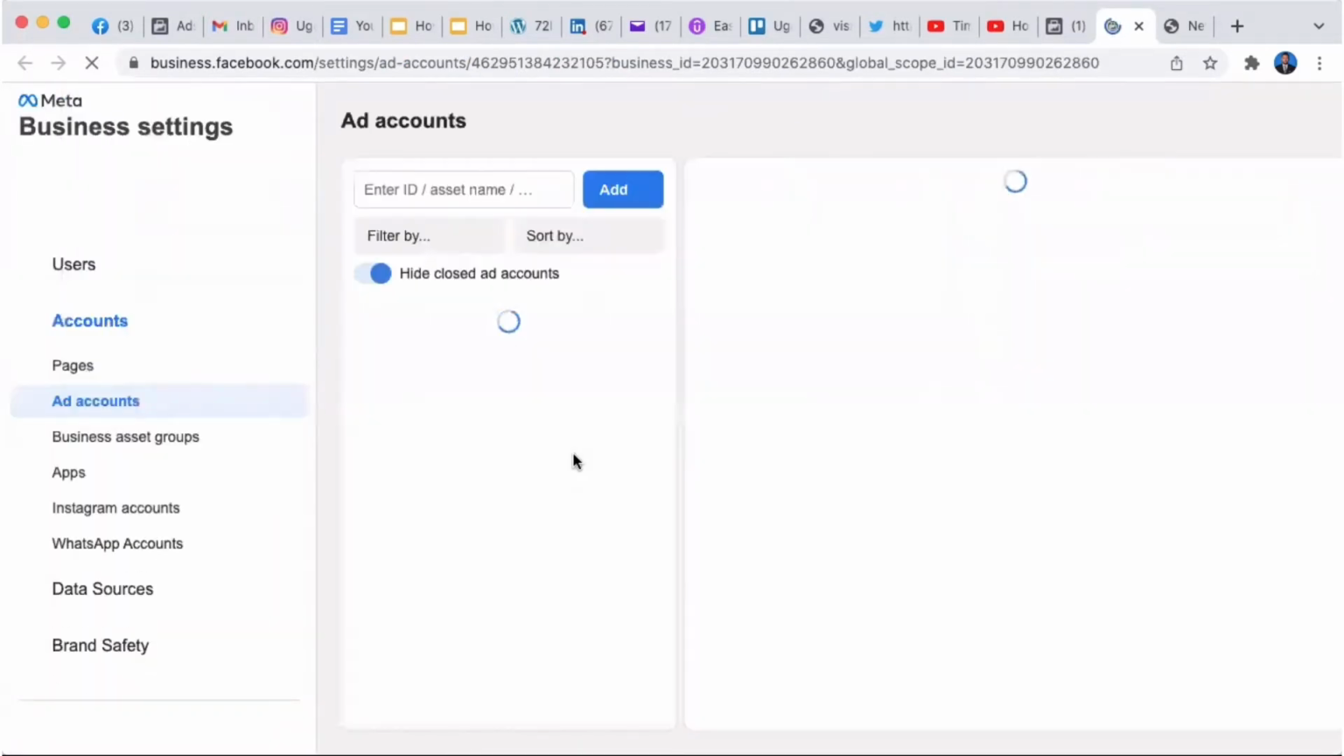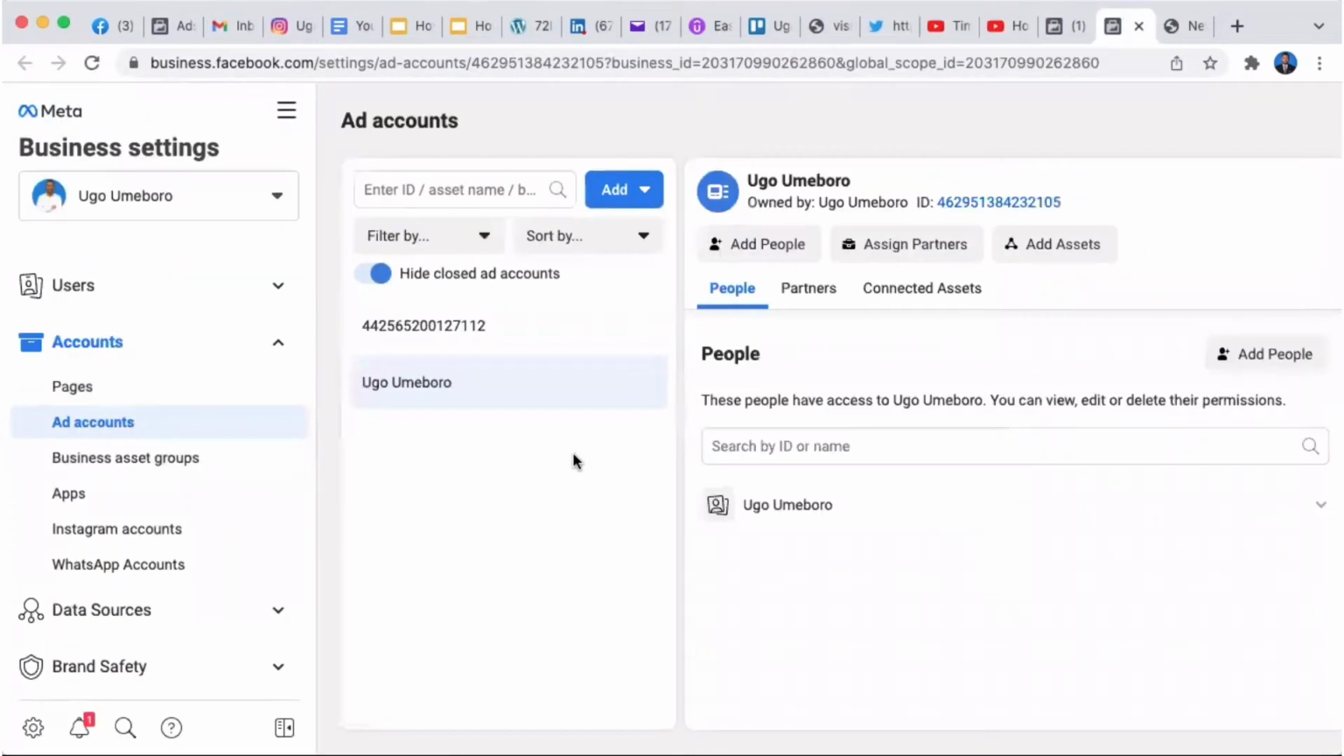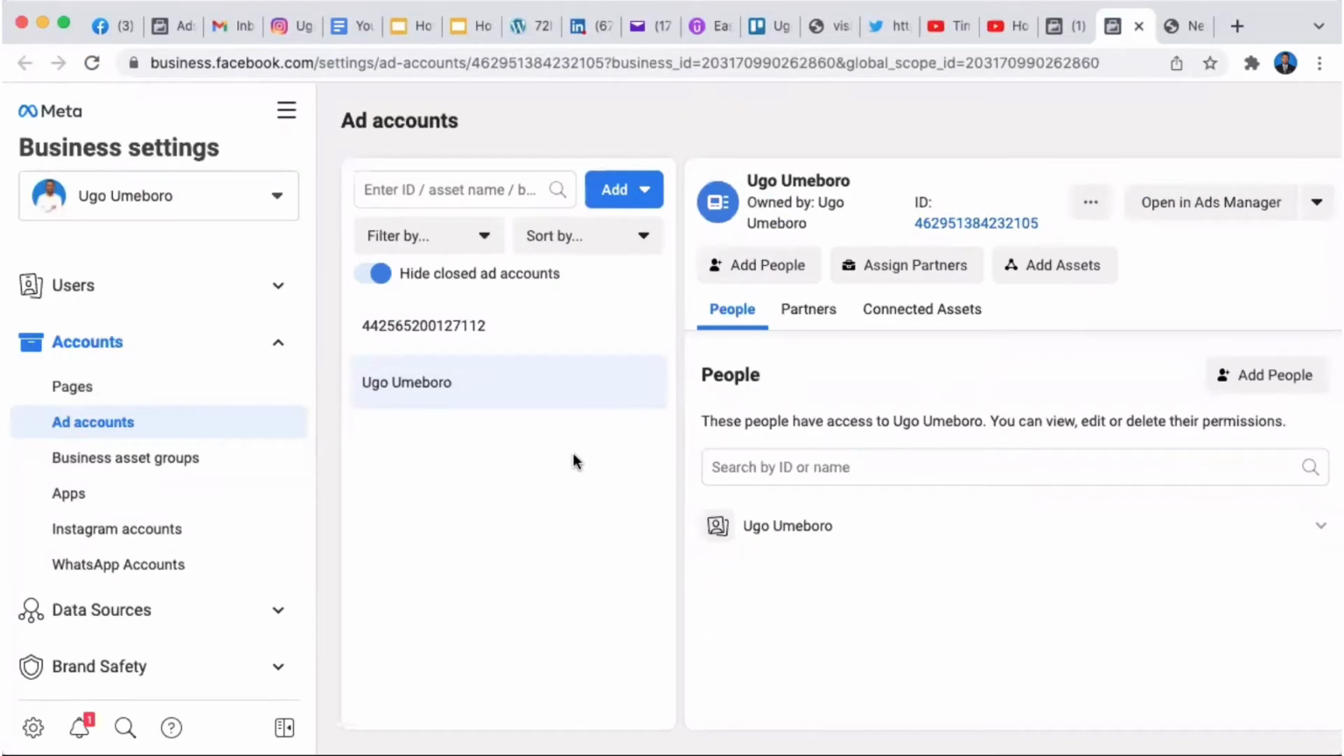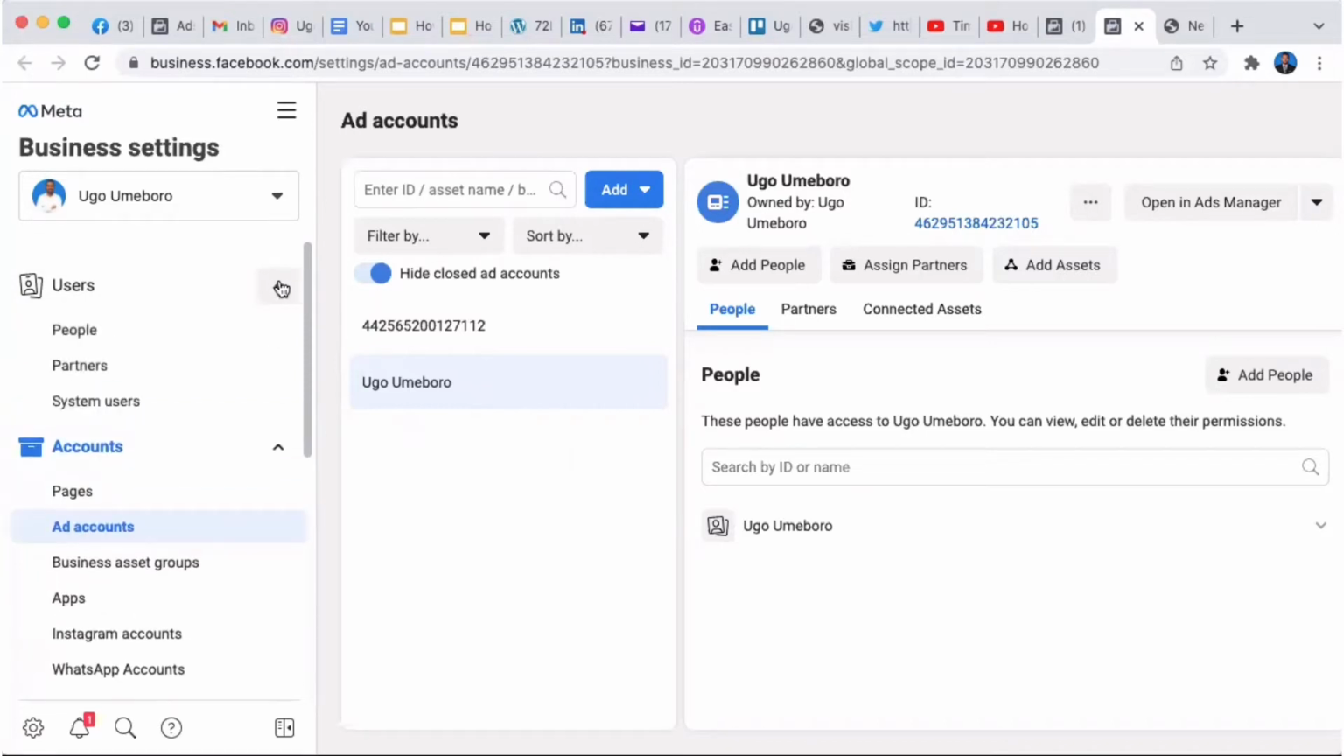Like I said, most of these things we are seeing today may change if you're watching this video maybe in the next 6 months, because Facebook always changes the features of this platform. As at the time this video is recorded, this is how the platform looks. There are a lot of things here, but we are going to take 1 or 2 or 3 or 5 of them to explain properly. One of them is this first point, users. When you click on users, you will see people, partners, and system users.